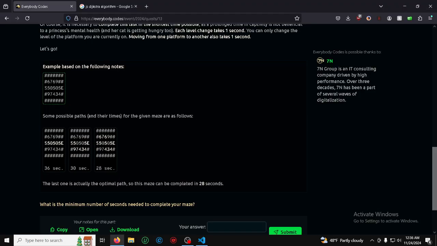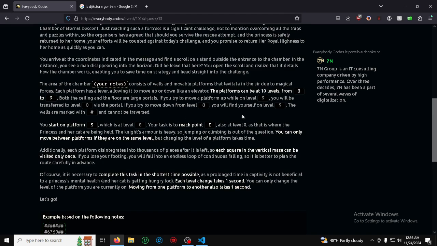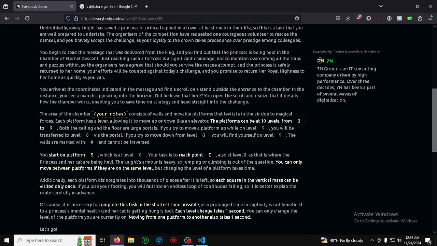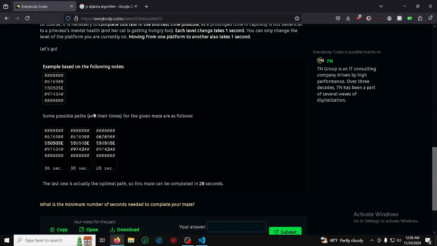Now I'm trying to remember how this works. Do they come to our level, or do we go to their level? You start on S, you reach E, you can only move between platforms on the same level, but changing the level of the platform takes time. Each platform moves up and down like an elevator. So I think the one you're standing on goes up to 5. Like in this one, I go up to 5, then up to 9, then down to 7, then down to 4, down to 3.